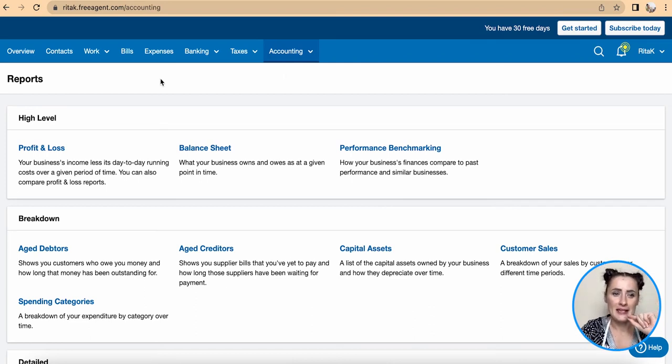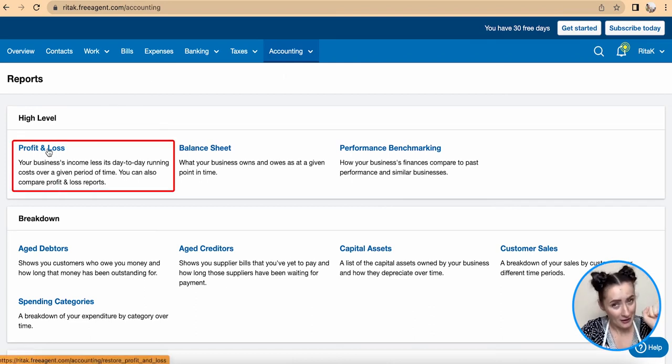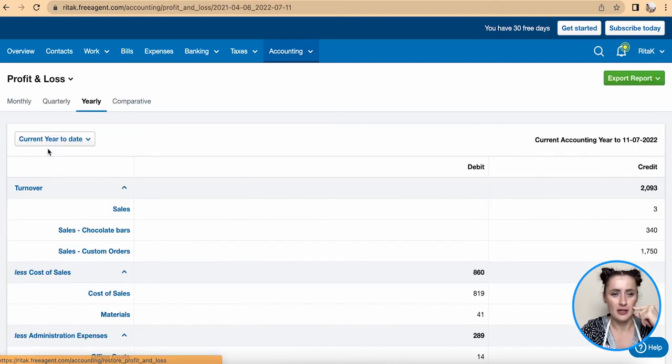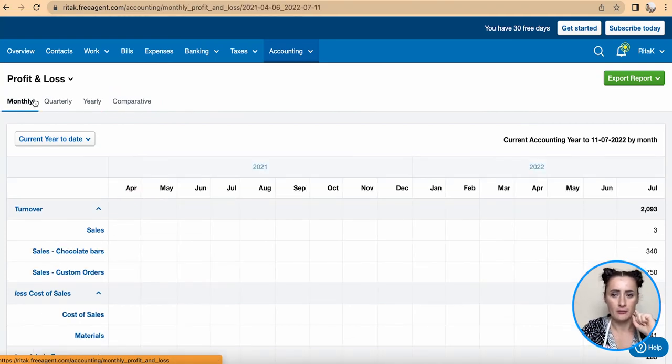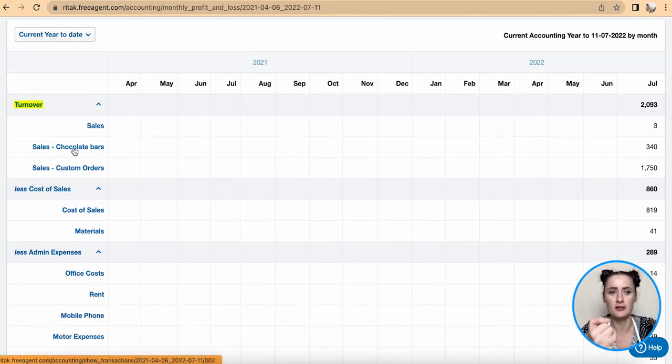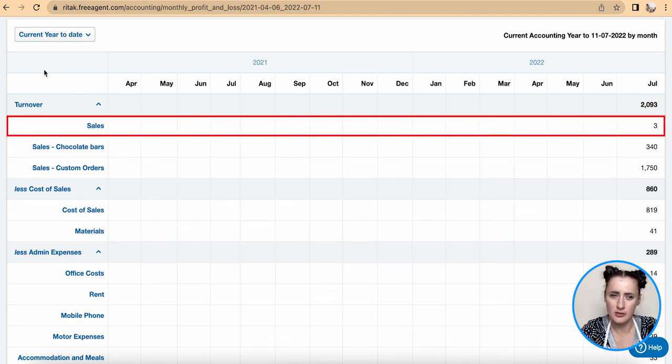First is my profit and loss statement. Let's check how well I have done, whether I made a profit, or maybe a loss, in this past period. On the profit and loss statement, I have the option to select monthly, quarterly, yearly, or comparative. Let's look at the monthly breakdown. The first line is turnover, also known as sales, income, or revenue. You can call it what you want. My turnover is 2093 in this period, which is great, and there is £3 in sales.